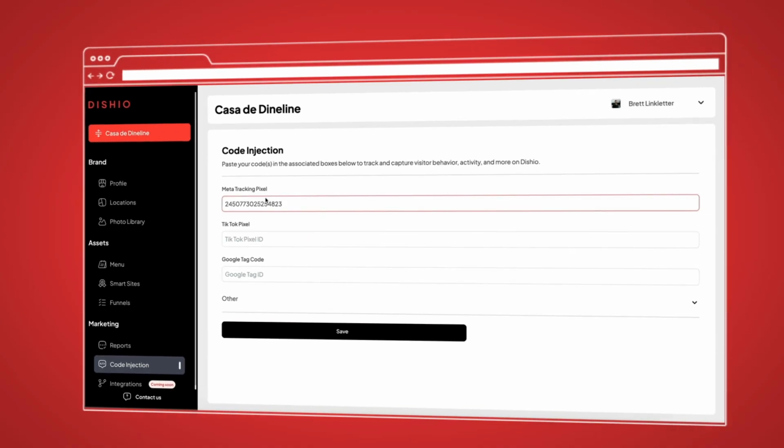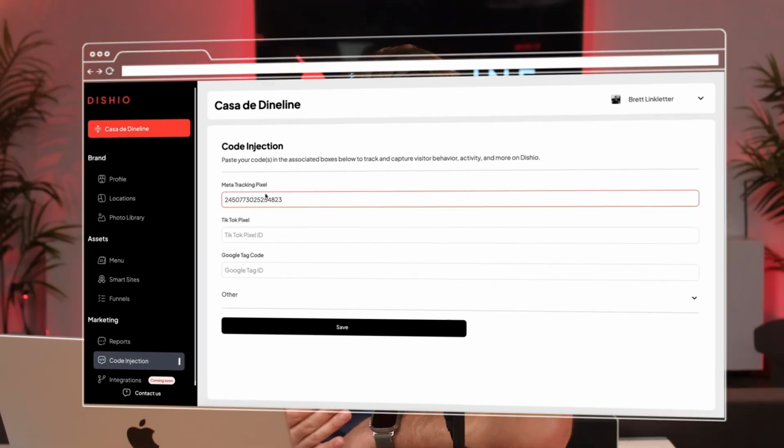The last thing I want to touch on just real quick is this last section here called code injection. So what's really cool is using a Dishio smart site, you can also put tracking codes on your smart site. So what does that mean for someone who doesn't understand anything about marketing? Okay, so Meta and Google and some of these other platforms, there needs to be a way for them to understand your web traffic in case you want to remarket to people or do some other amazing things.